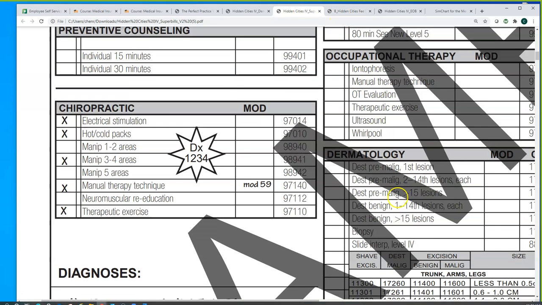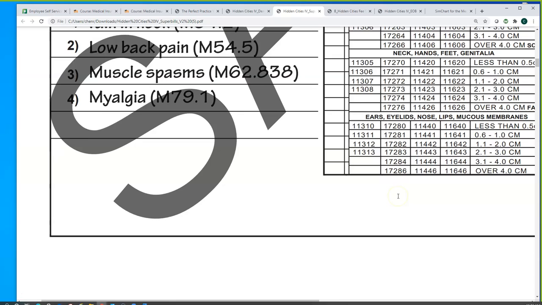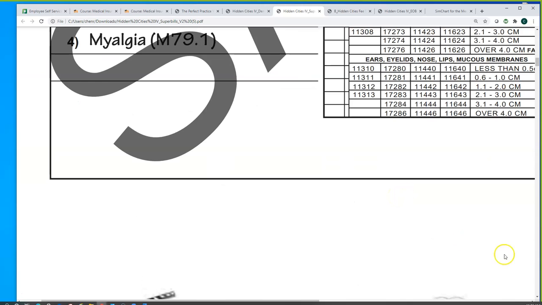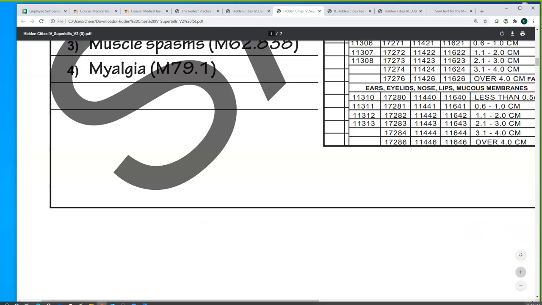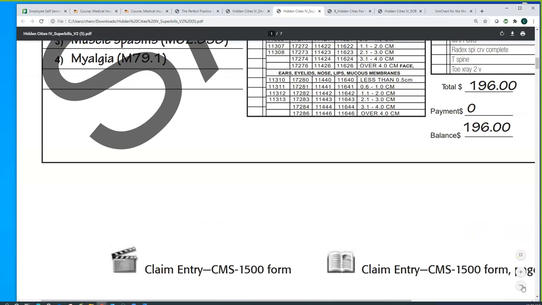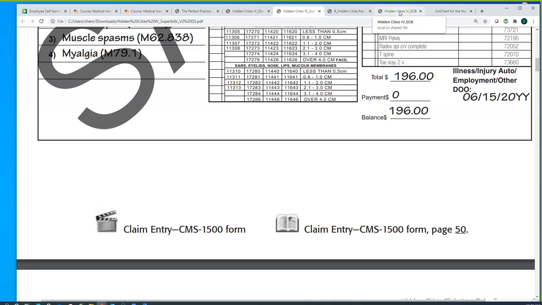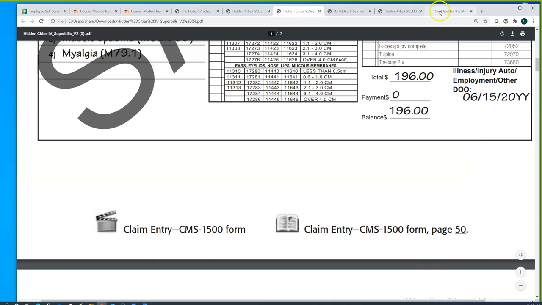And again, the fees that you get will end up calculating on the ledger, and that will equal the total amount that ends up showing up on the ledger. You get these fees from the Hidden Cities fee schedule, and when you see the ledger, it should actually all look the same.